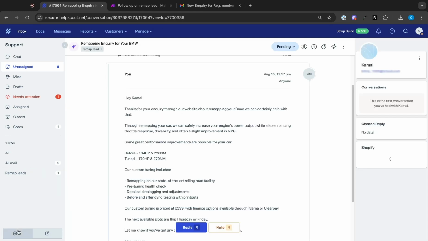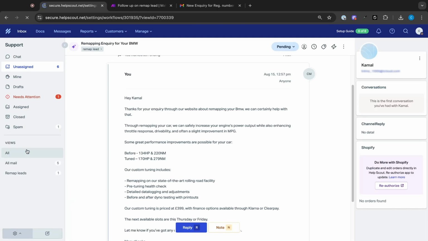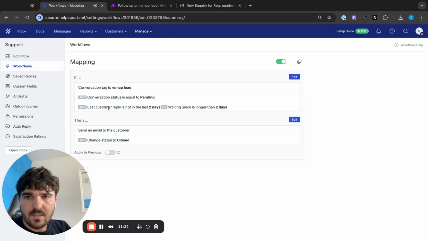And the final step of all of this is workflows in Help Scout. So within workflows it allows for another set of automations. I use Help Scout because the Help Scout workflows are included in our subscription and it does what I need it to do. So I have another automatic workflow called remapping here. And this leads into what I was mentioning earlier about the tag.